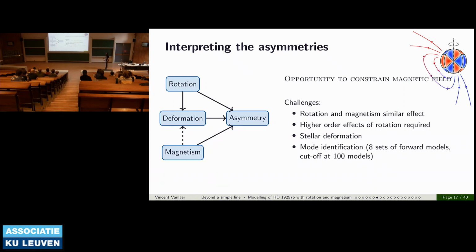There are some challenges associated with this, however. You see, I explained the arrow from rotation to asymmetry. If we want to interpret the asymmetries, we also need to know what the effect of rotation is on the asymmetries. And in this case, the rotation and magnetism have a similar effect, in the sense that the magnitude of the asymmetries for both cases is almost the same. We also need to compute these higher order effects of rotation. That requires a little bit more annoying math. Stellar deformation will also need to be taken into account.